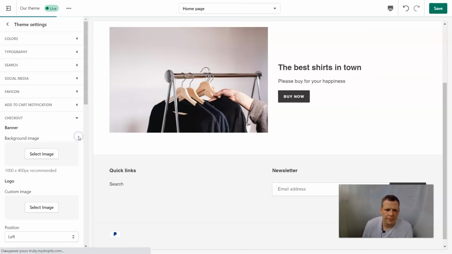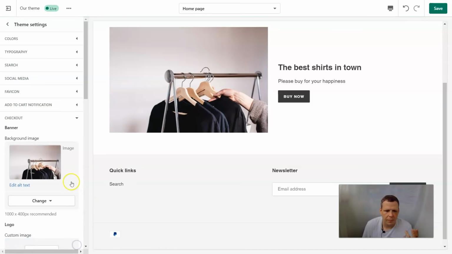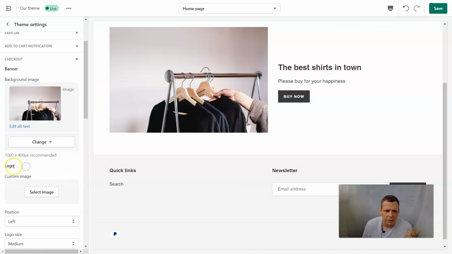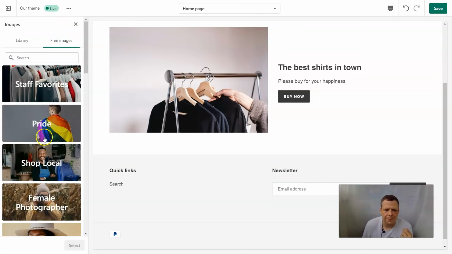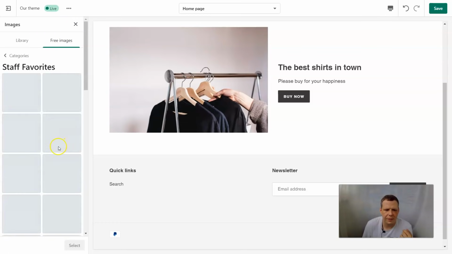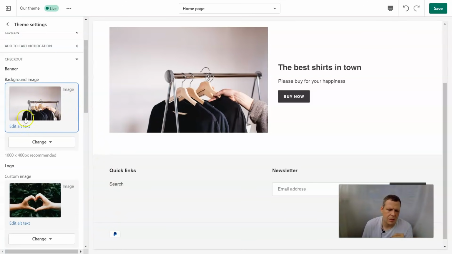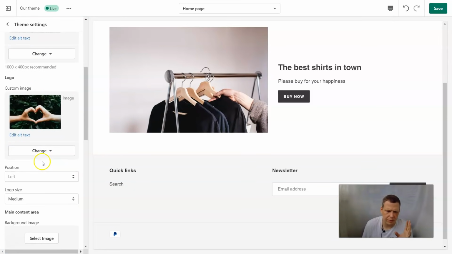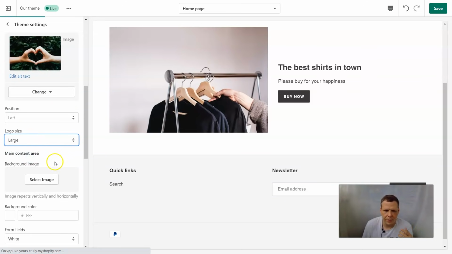And the checkout. And here you can have a background image for the banner, like in the checkout. We can select that image the same, right? We add that. A logo, right? That's the logo here. A custom image if we want. We go to free images. And we can do staff favorites, and let's see here, logo, and you can upload, of course, your own logo or your own picture or whichever you want. Change the position from left, center, or right. Logo size, medium, large, whichever you want again.